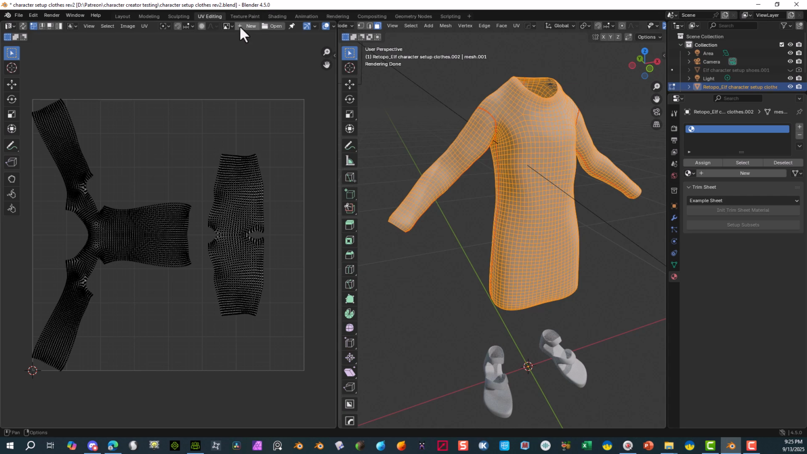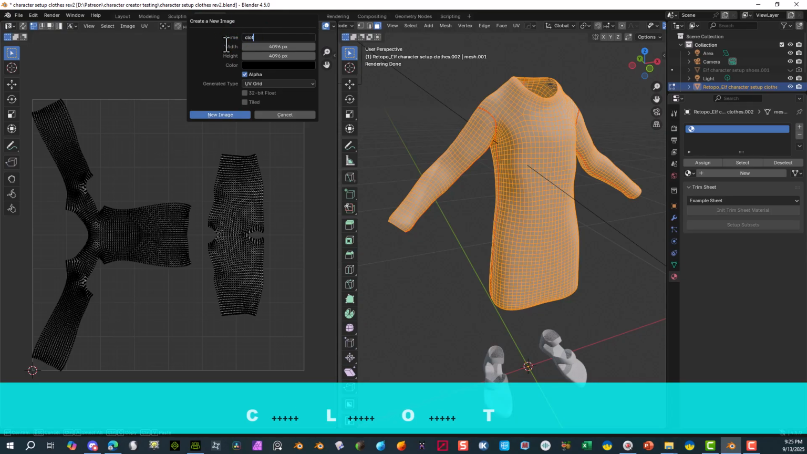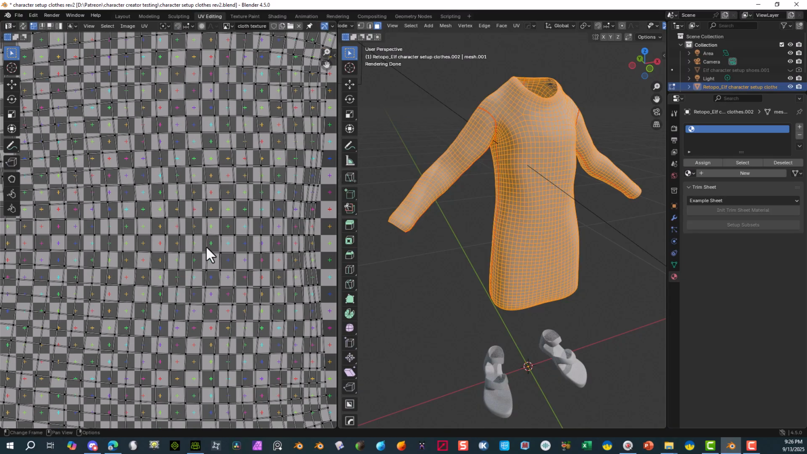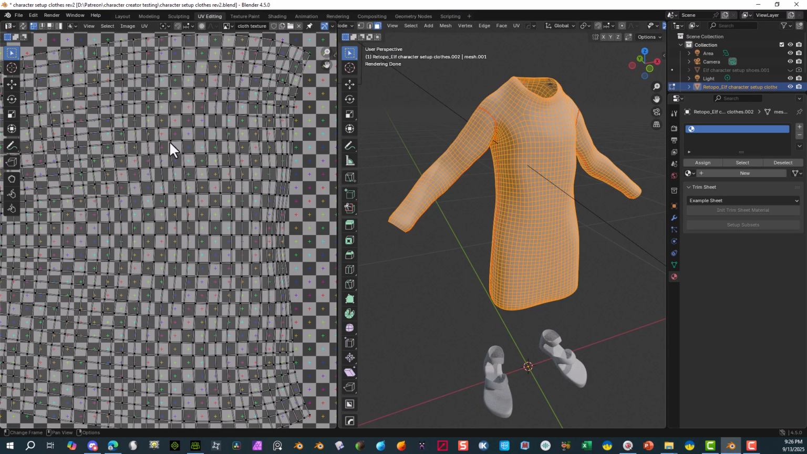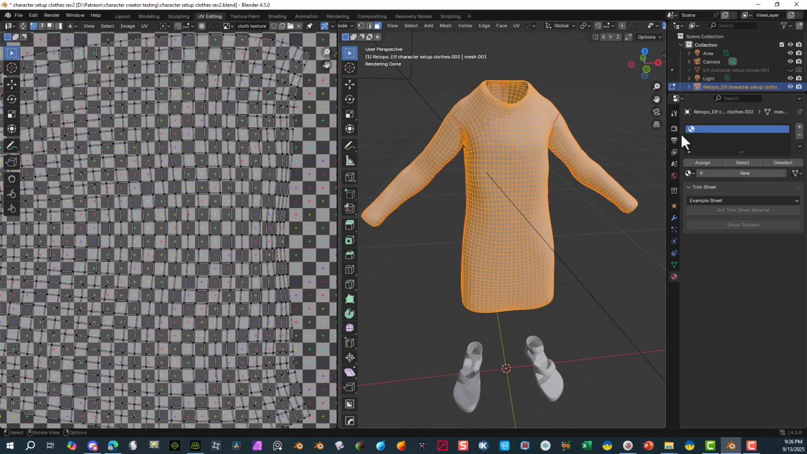And I'm going to do a new map here. So I'm going to click on New. I'm going to create the cloth texture. I'm going to keep it at 4096 by 4096. I'm also going to change this and make this into UV grid. And I'm going to say new image. What that does is it puts a numbering image on here so we can see what we're doing. And that works out really good.